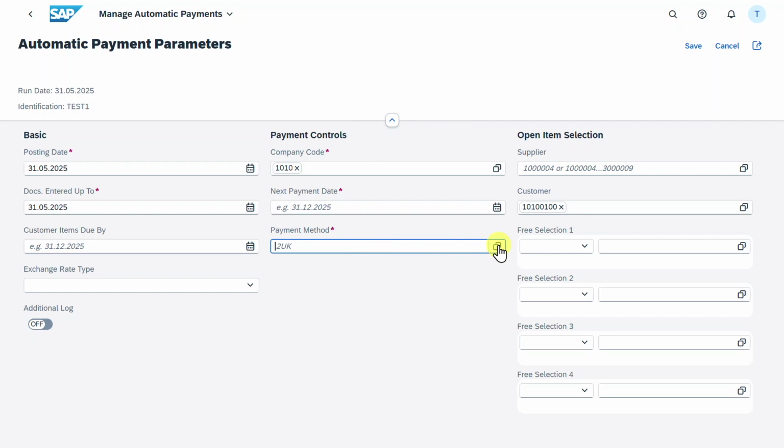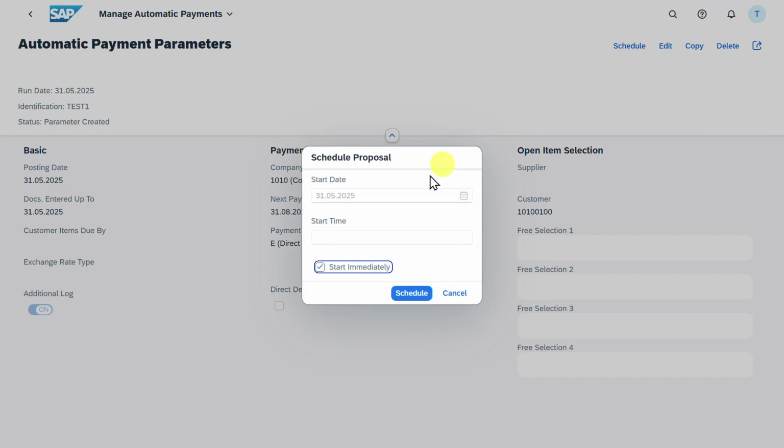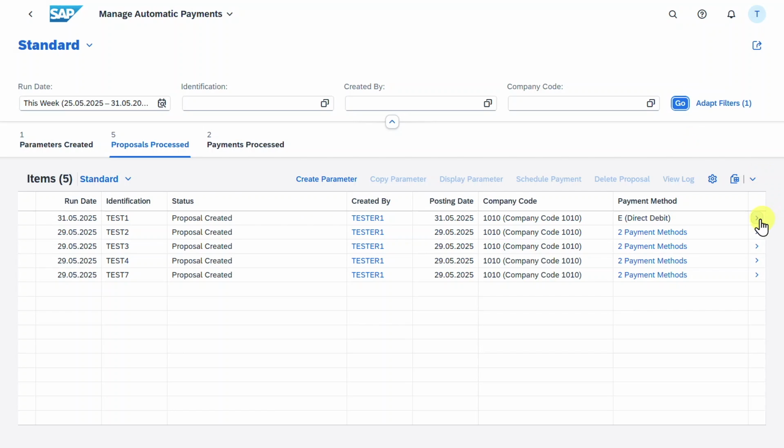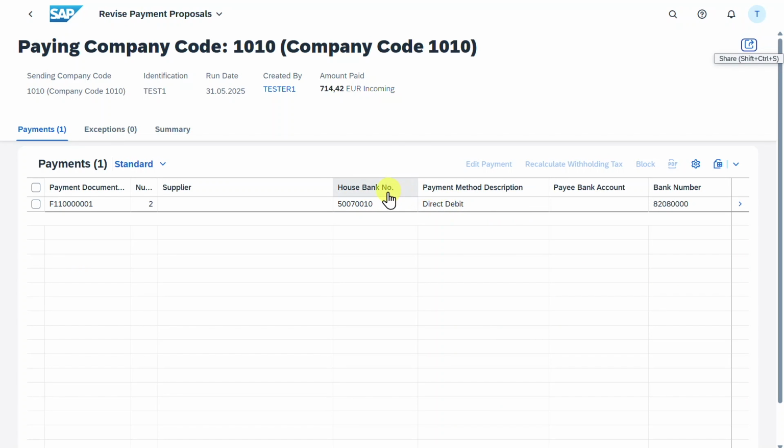Then we have the payment method, which is a SEPA Direct Debit. Additional log we will set to on. And next posting date, let's say August like that. Hit on save. Now click on schedule, proposal, start immediately in schedule. Select the proposal. We can see this worked perfectly fine.